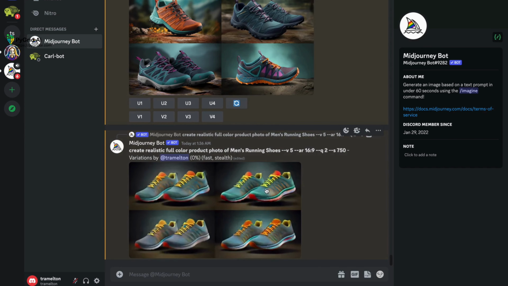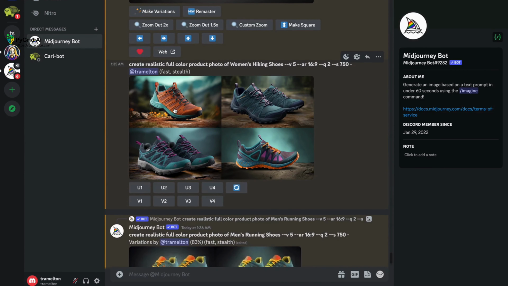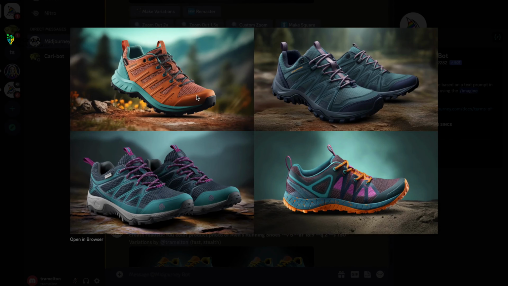So here's what it's working on. If you feel like this looks close to what you're looking for, then you can take any one that's ready. So now here you have the one for the women's hiking shoe. Let's take a look at the finished product. It looks good to me.